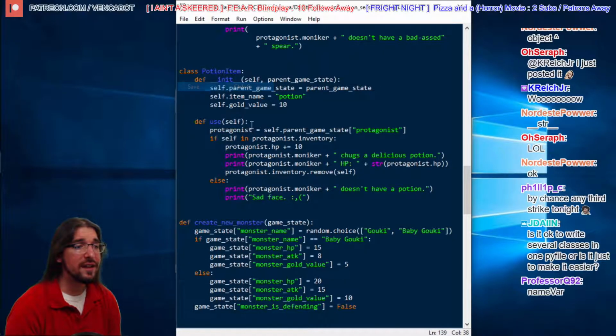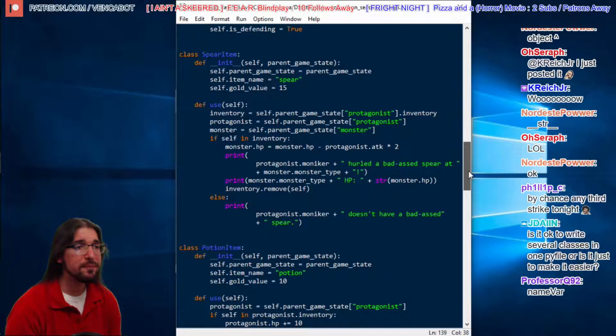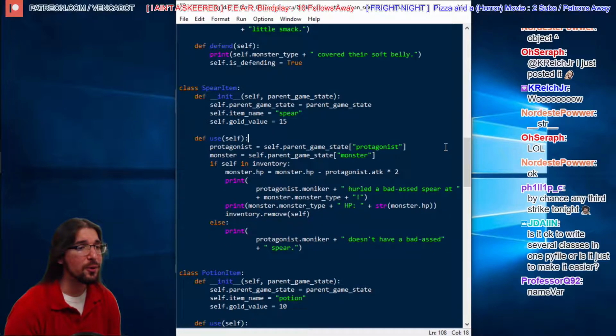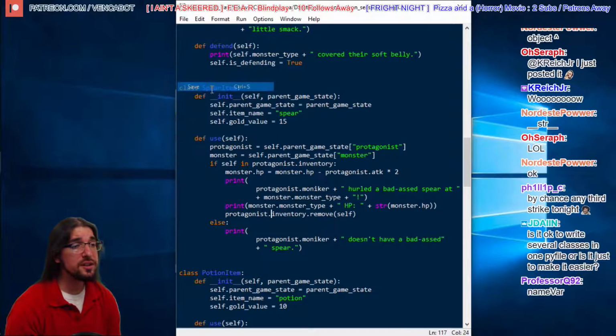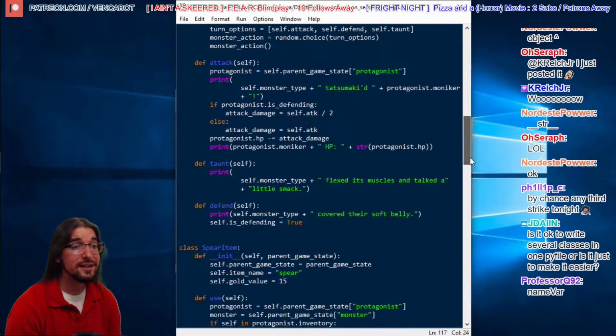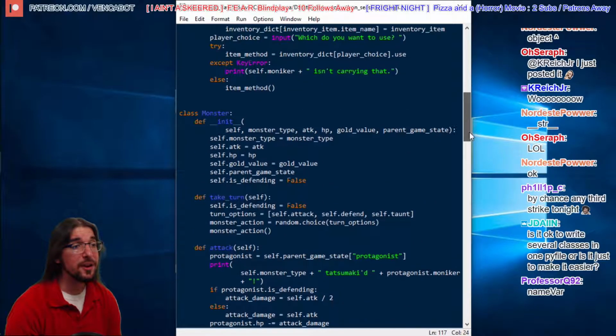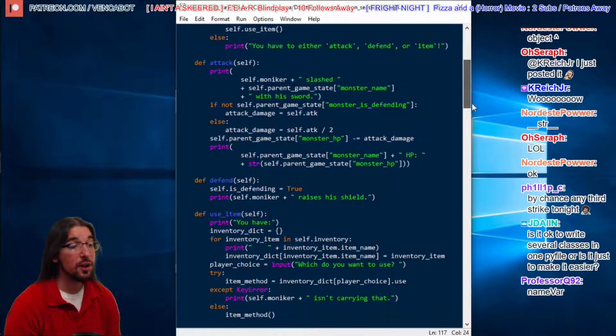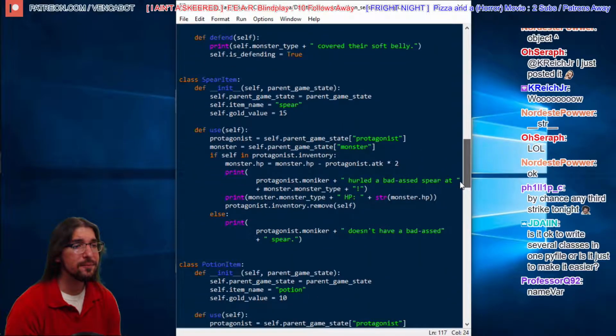Okay, so we fixed all that nonsense. Let's go up here. Get rid of this inventory line. I just realized I don't need that anymore. We can say protagonist.inventory. Okay. There you go. Sweet. So our code is much cleaner now. It's more object-oriented. It's still not completely updated yet, though. We have a few more things to do before we can actually get this code fully object-oriented. But it's already way, way nicer than it was when we started.